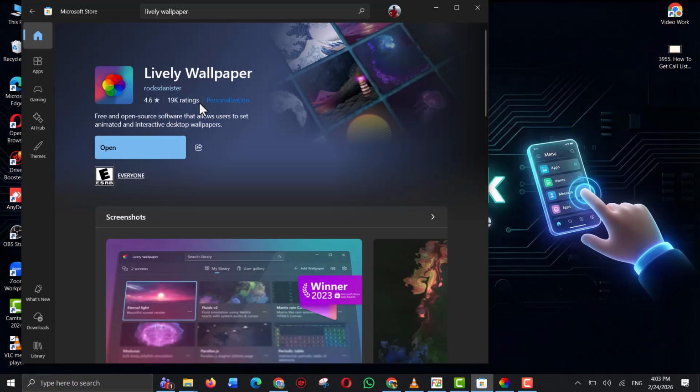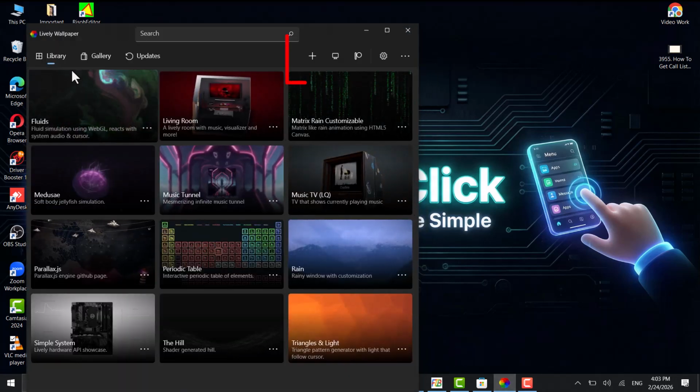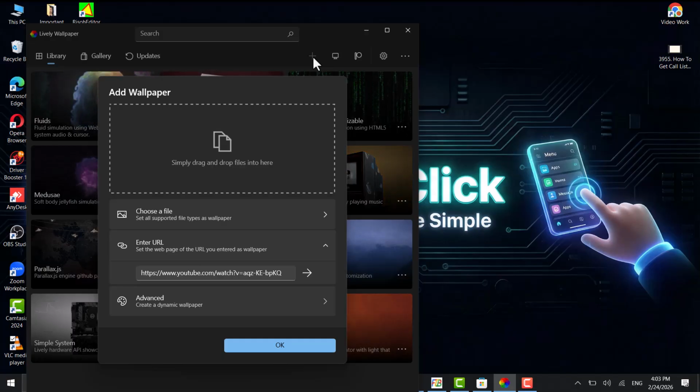default. Step 4. After installation, open the Lively Wallpaper app and click the Add Wallpaper button with the plus sign at the top. This option lets you import your own animated files, including GIFs, to use as a live background.